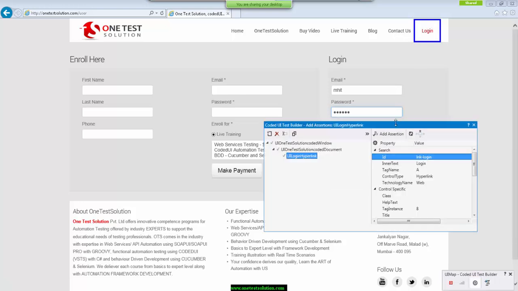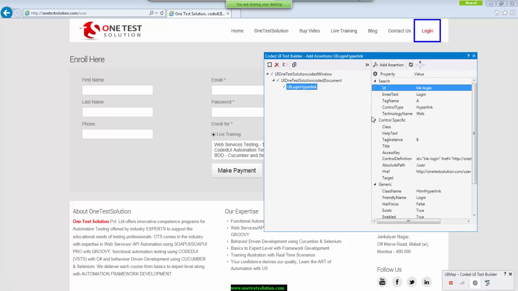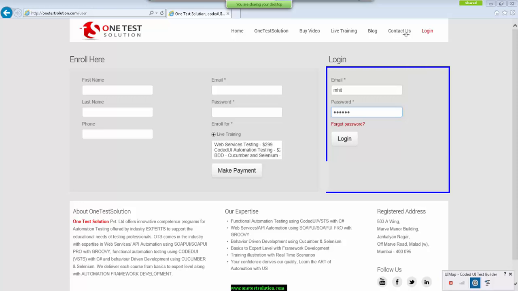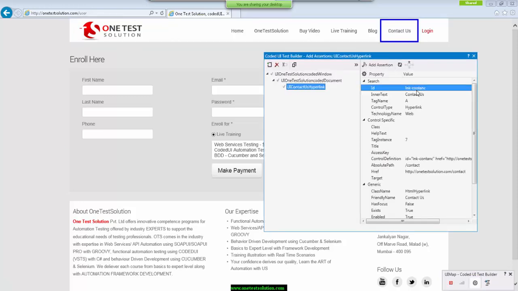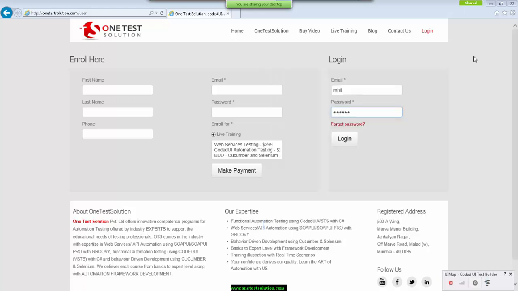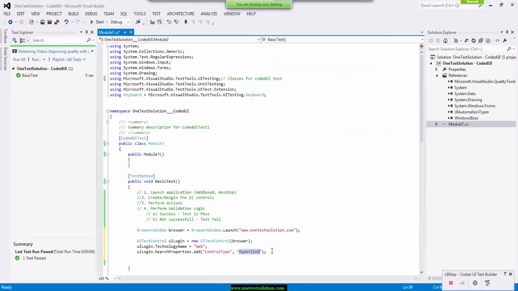I'm going to spy it again. Most of the time, again, it comes from the development practice. What property is unique? In this particular web application, ID is unique, because if you see this other control, contact us, here the ID is LNK CONTACT. For this particular control, the property is different, LNK login. So that means ID will help identify this particular control individually. So I'm going to write this particular property.